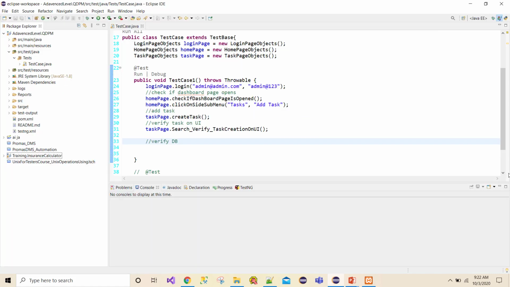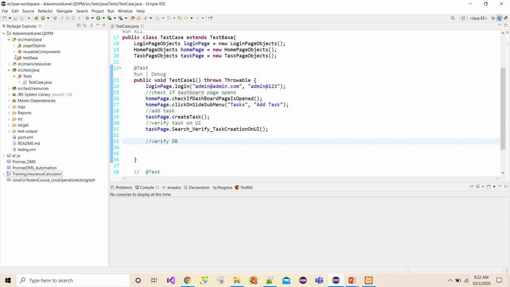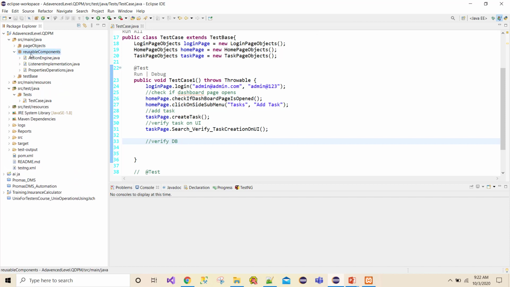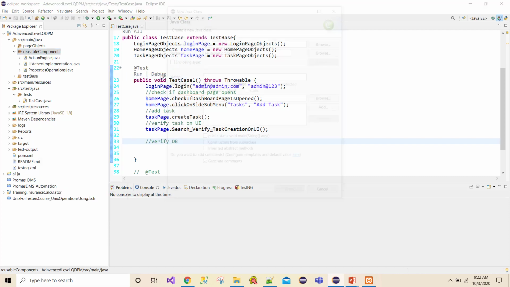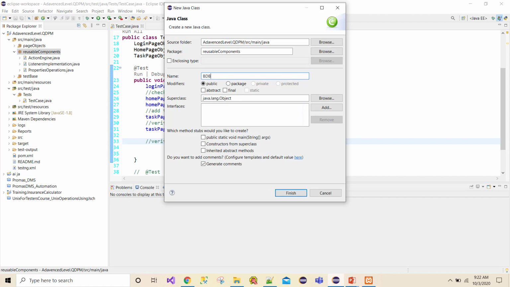Now, for this particular step, what we are going to do is create one common method under the reusable component, let's say I'll call it DB operation.